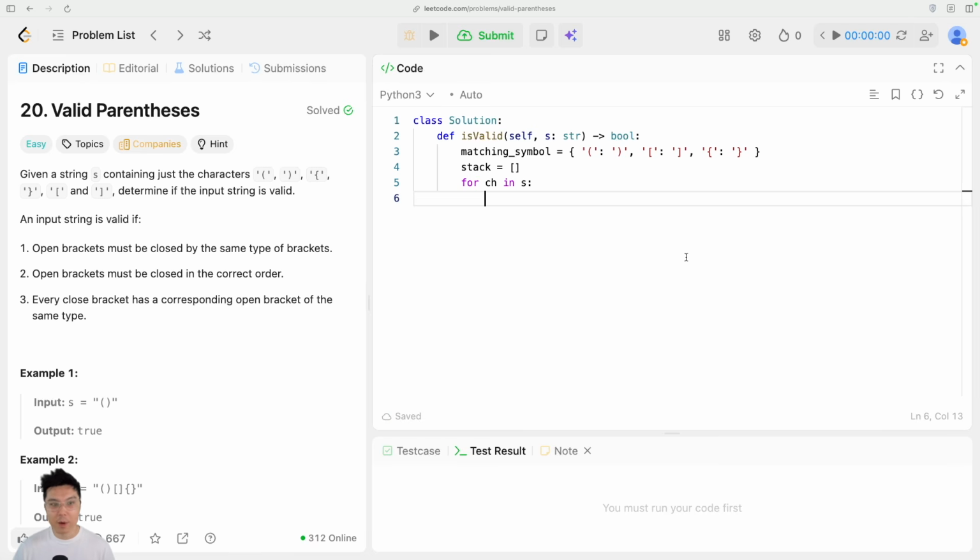In other words, do I have an opener or a closer? You'll notice that for my hash map over here, the keys are the opening symbols. So if I check for my character within this dictionary, it would basically tell me if I have an opener. So I'm going to check if my character is in matching symbol. If it exists as a key in matching symbol, that means it's an opener.